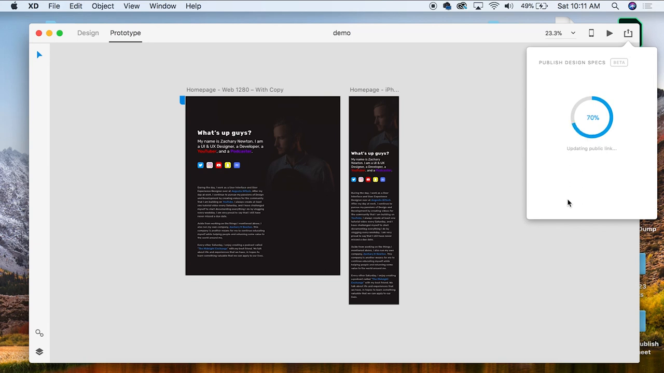And that is it. Your design prototype and your design specs are both published, and you can share these links with whoever you need to share them to, developers, people reviewing the design, anyone.